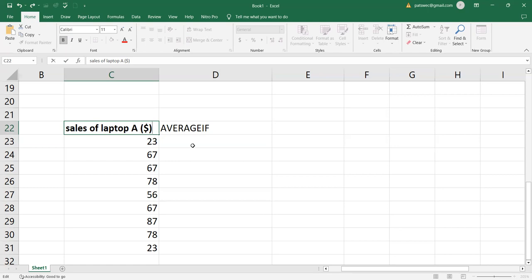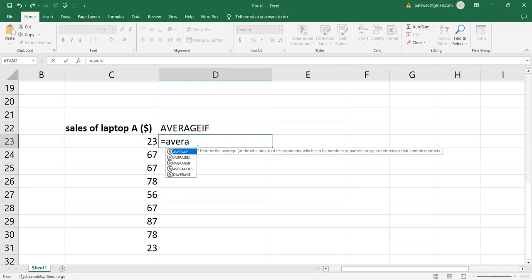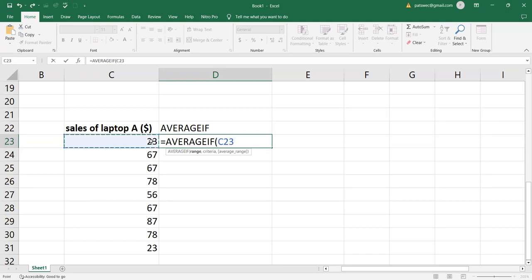One is that we are going to have the syntax. Of course, the syntax starts with an equal sign. I will start with the equal sign and then type the name of the function, which is AVERAGEIF. After opening the parenthesis, you need to put the range. What's the use of the range? This will specify the range of cells that you want to test against the criteria. In this case, the range is going to start from C23, which is the starting value, and then you use a semicolon. The range goes from C23 up to C31, so I go ahead and put C31.